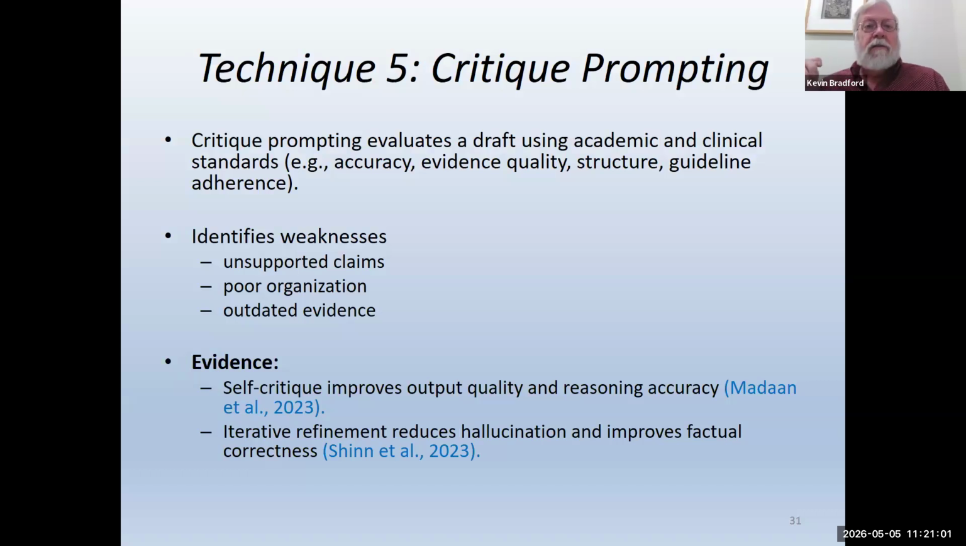Okay, technique 5. One more to go after this. Technique 5 is called critique prompting. Critique prompting evaluates a draft using academic and clinical standards with accuracy, evidence quality, structure, and guideline adherence. It helps to identify weaknesses such as unsupported claims, poor organization, and outdated evidence. Again, rating quality only helps to improve that.